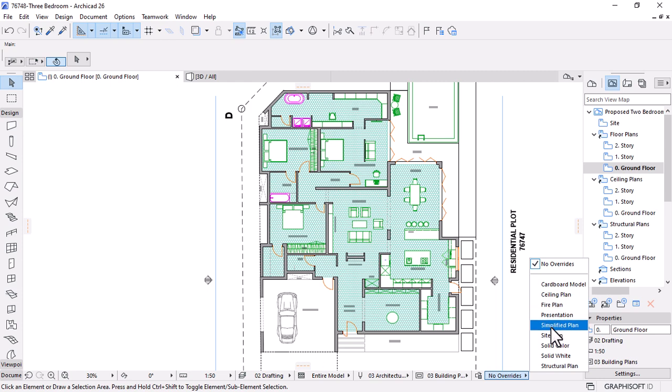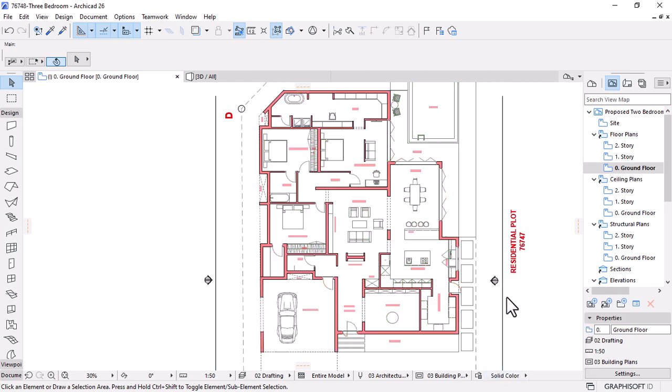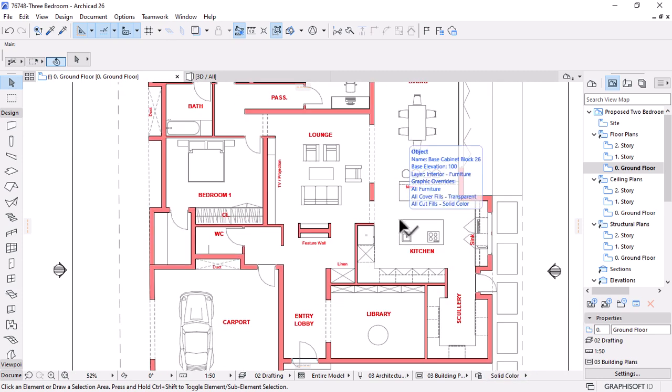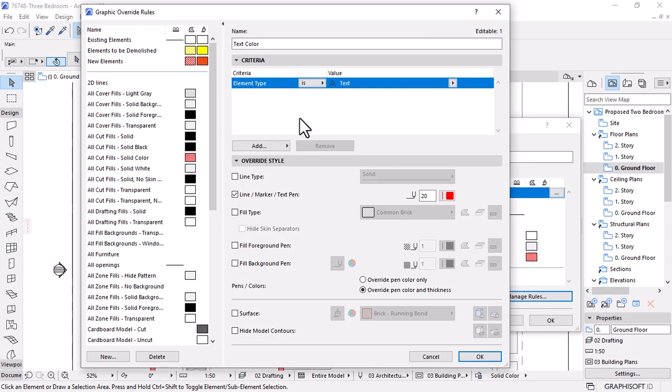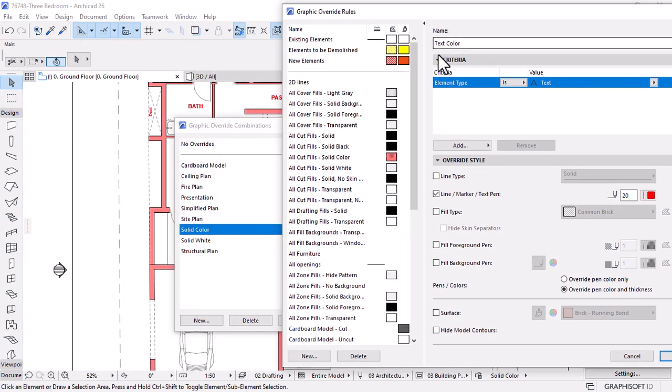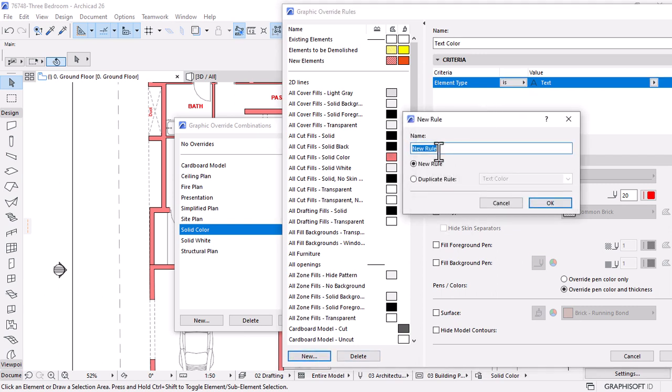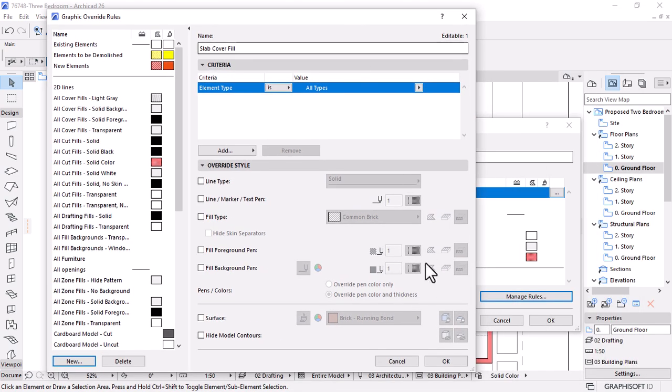So let's go back to the solid color, and then we're going to have a rule for our slab. So go back to the graphic override combination. Let's manage our rules and create a rule for the slab. Just hit new. I'll call it slab, oh sorry, slab cover fill. There are a lot of cover fills there that I can pick. Let me hit OK, and then hit OK.